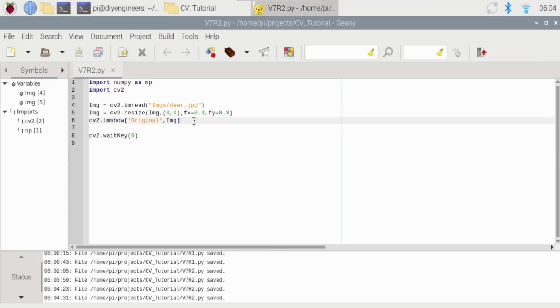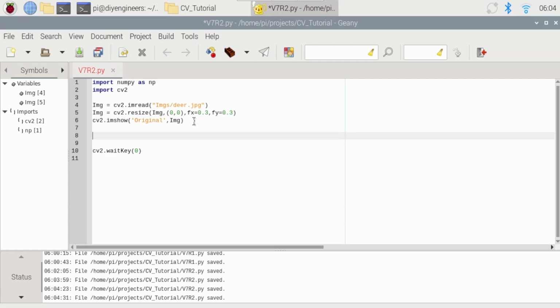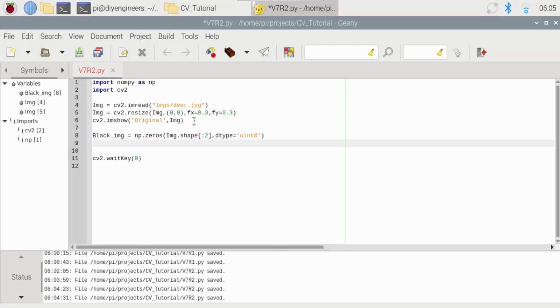So now let's go ahead and create a black image, which we'll use for the masking. So black_img equals numpy zeros. Now, it's critical that the mask be the same size as the image you're working with. So I'll just use the img.shape to pull the same size. And we'll make the type, so dtype equals uint8.